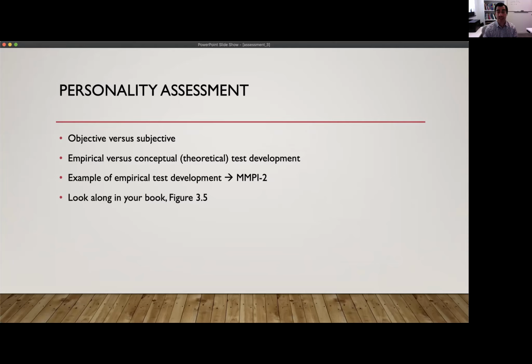So projective tests are used. I'll get into those a little bit. But again, we have this distinction between things that we think are more objective versus things that we think are more subjective in terms of personality assessment. There's also one key distinction that I wanted to bring up, probably across both objective and subjective, but in particular around some different ways of developing personality assessments for objective assessments.